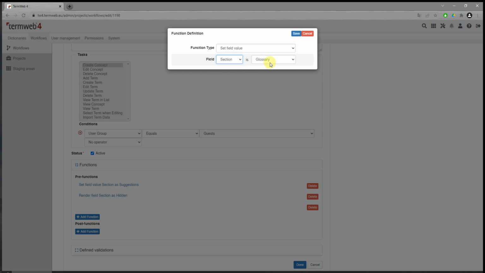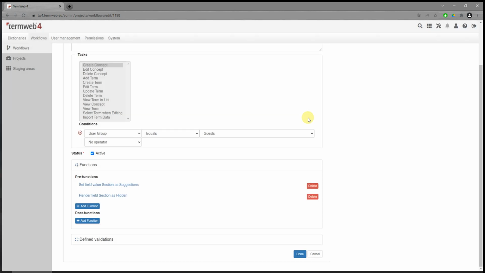This is essentially going to pre-fill a field with a suggested value, or in this case, enforce the section that this term is going to be saved to. We want all these terms, concepts or suggestions saved to the suggestion section, because we don't want to be publishing these suggestions to the larger glossary.